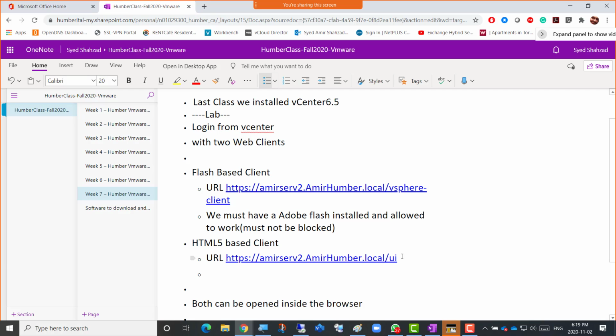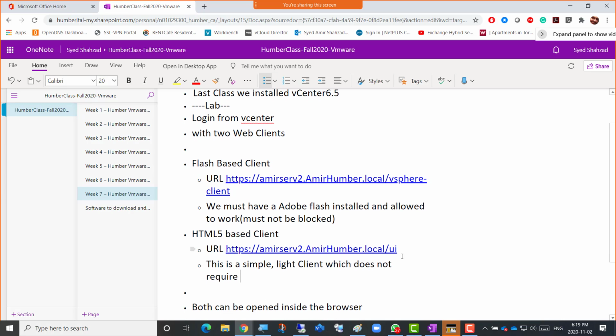This is a simple light client, browser-based client, right? Simple light client, which does not require Adobe Flash Player. The only difference is this: the above one requires Adobe Flash Player, the below one does not require Adobe Flash Player. So what's the big deal with not requiring Adobe Flash Player?